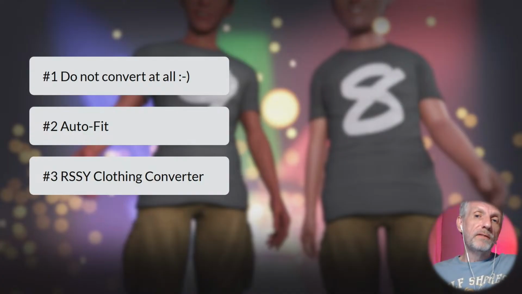And it's because there are limitations of what Daz Studio can do to infer the new rigging, especially when the figures are so different. Like Genesis 8 and 9 are very, very different.